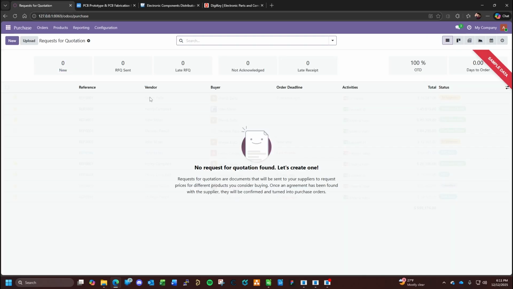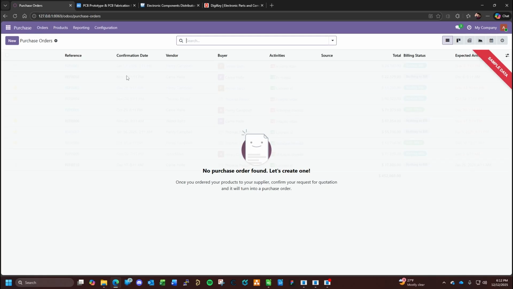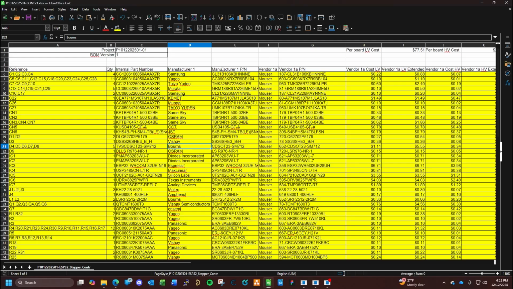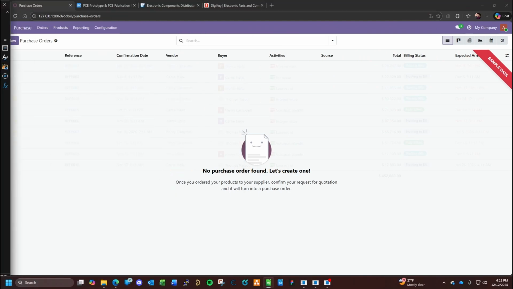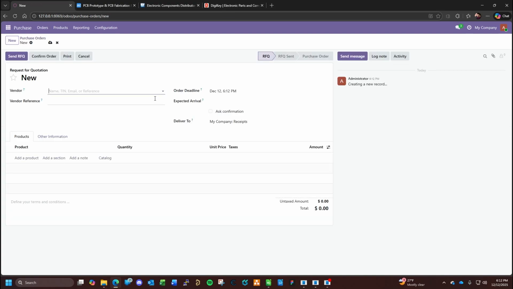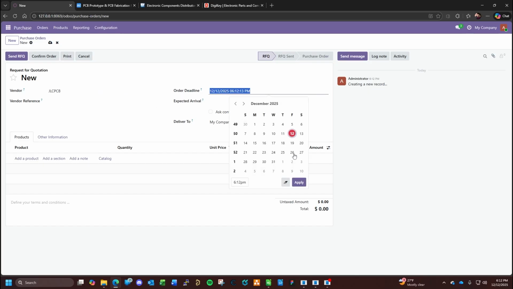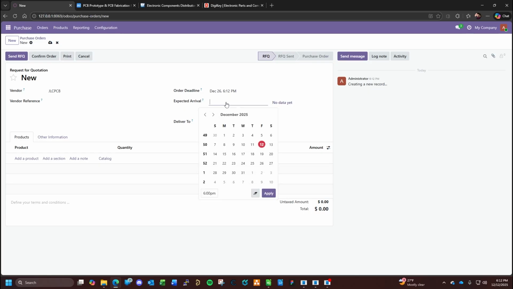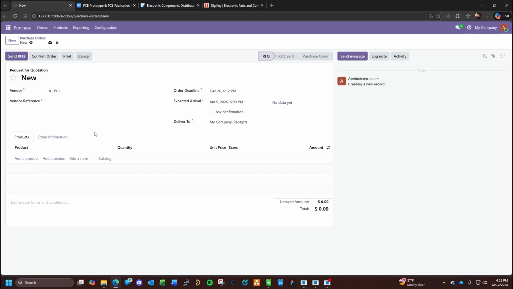Purchase. Now, typically, request for quotation. We're just going to skip that, create a purchase order. So it'd be kind of easy to use this BOM to do it too. Again, I'm going to drag that off to the side. We're going to create a new purchase order. Let's go ahead and do one for the circuit boards. Order deadline. Let's put it there. Expected arrival. Let's give that a date in the future. All right.